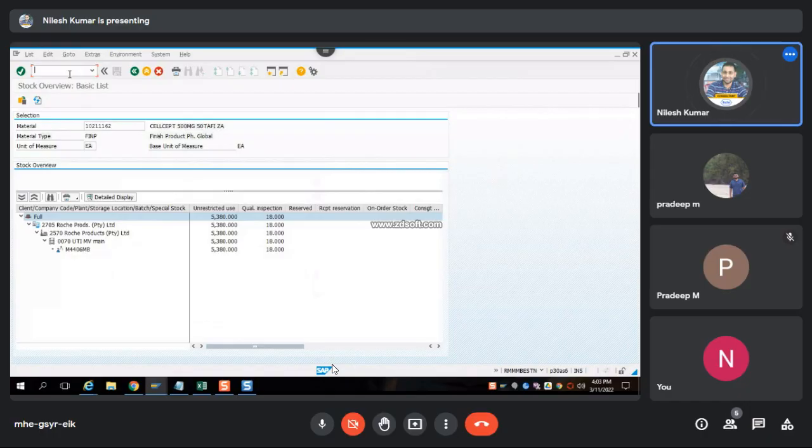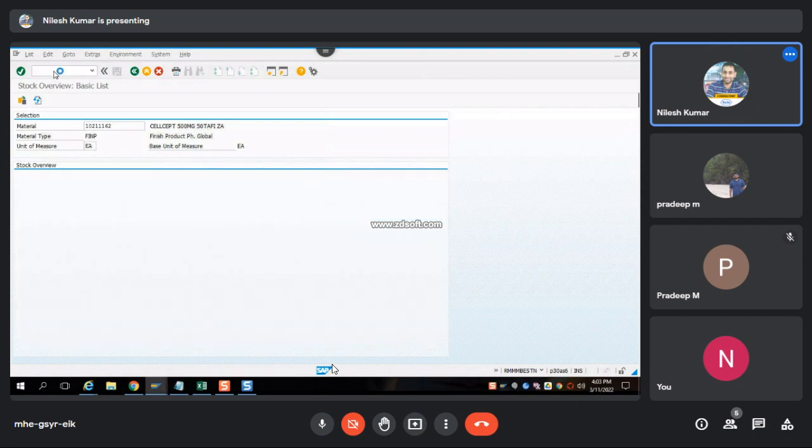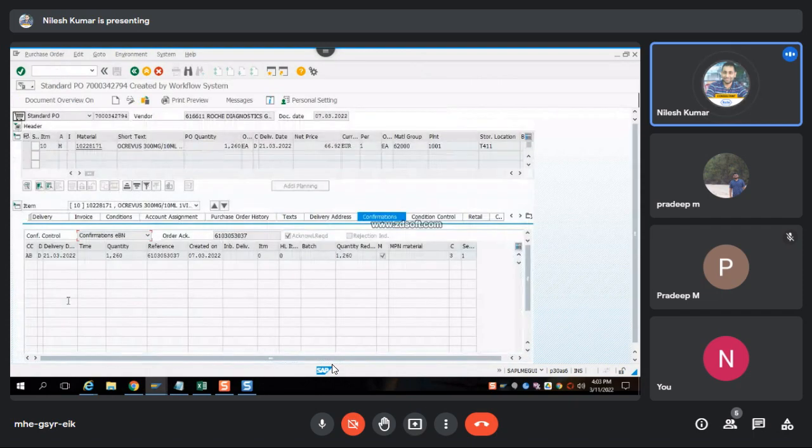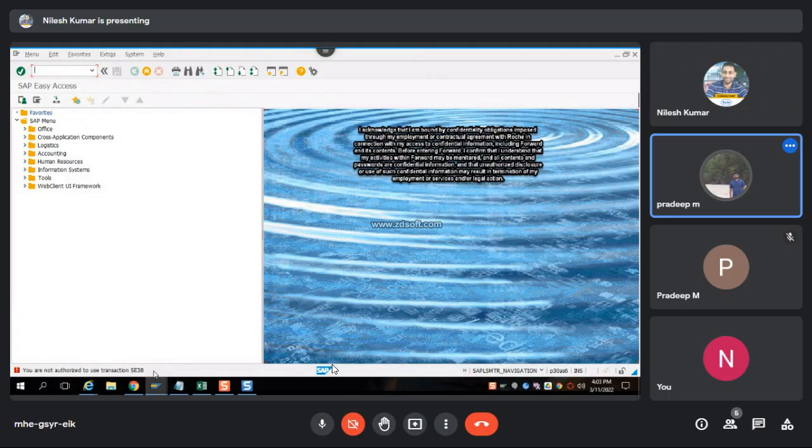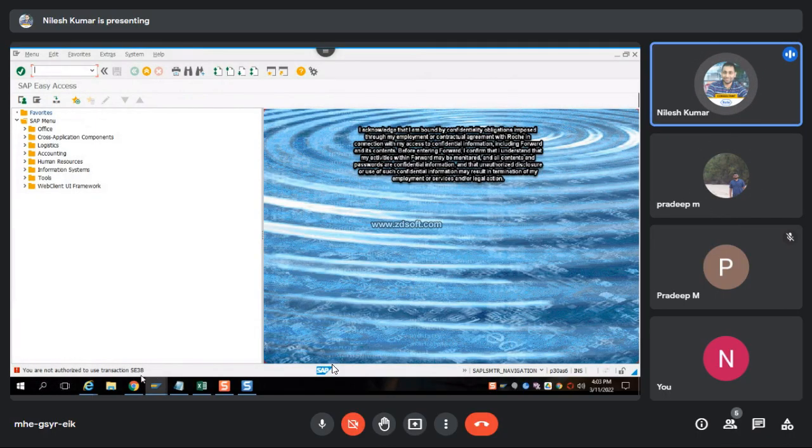First, suppose I want to check whether I have authorization for a transaction or not. I will execute the transaction with /n, for example /nMB23N. Suppose /nSE38. This is the transaction. When I execute it, I get this error message: you are not authorized to use transaction SE38. Most of the time, the business also gets this type of error message.